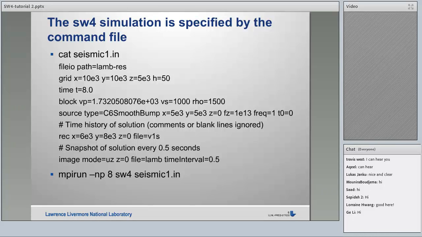And then in this case, we're going to record the solution using this rec command, and then we have a receiver at the x, y, and z coordinates of 6 kilometers, 8 kilometers, and on the surface. And we put the result in a file that's like the V1S. You can also get snapshots of the solution through the image command as shown here. And in this case, you say the z component of the displacement.